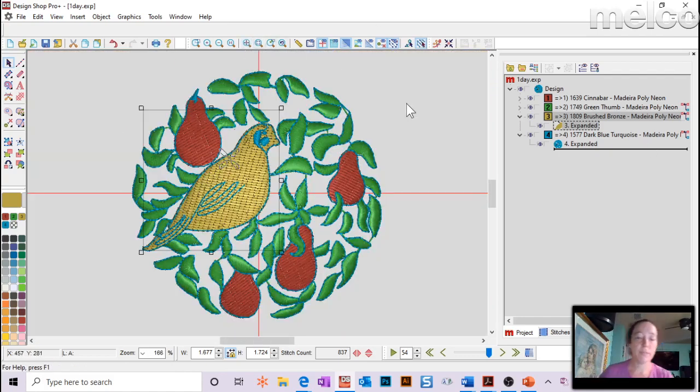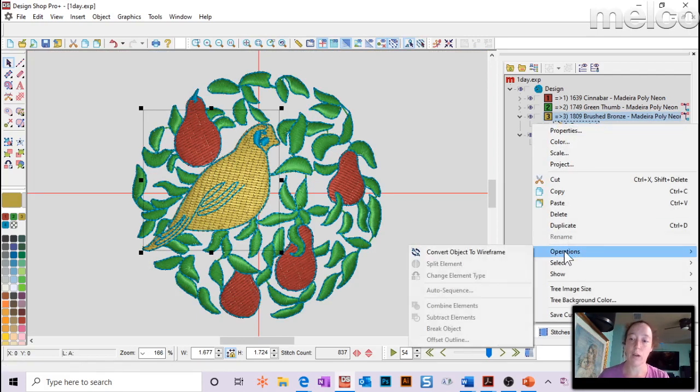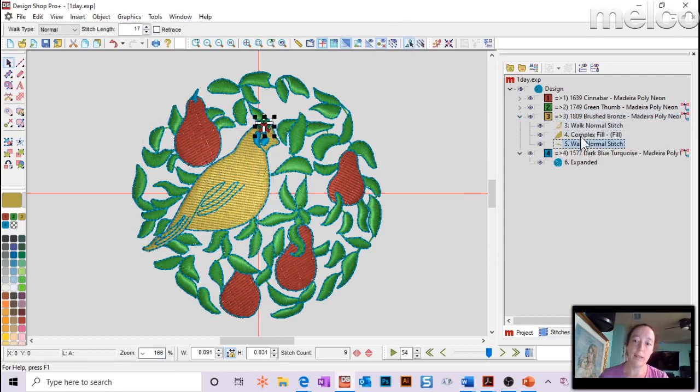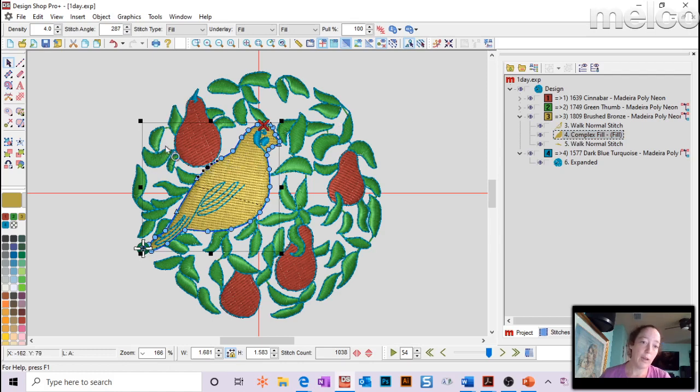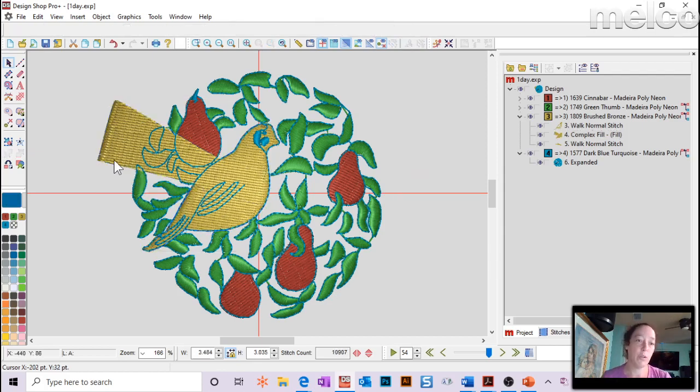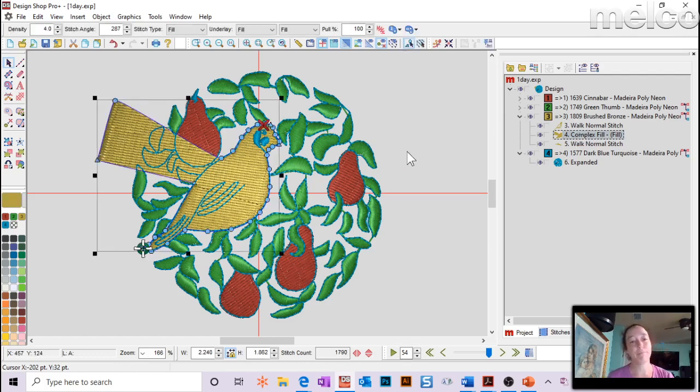technique there is. You can also take that same shape, right click on it, go to operations, convert object to wireframe. Once you do that, now it'll be in a wireframe format. So there, now when you modify the wireframe, notice the stitches go with it, right? It'll recalculate all the stitches to fill the new wireframe. All right, so you can use that to adjust the design.